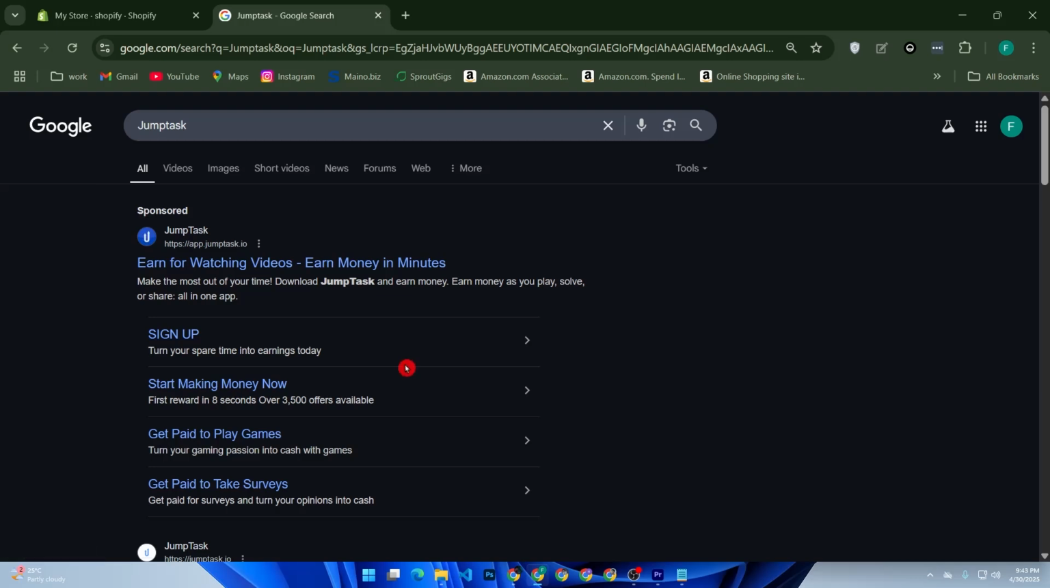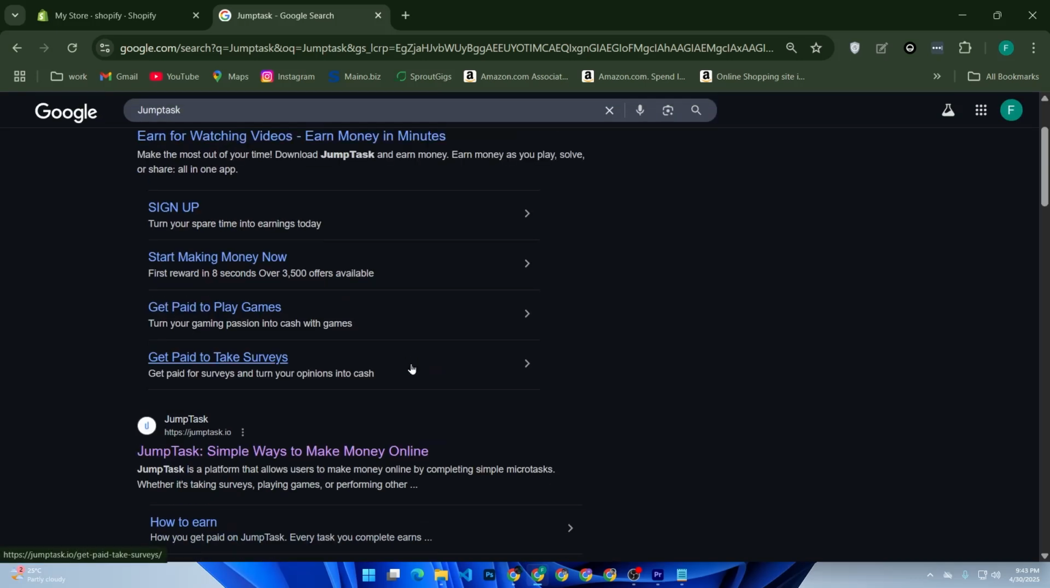What is JumpTask? JumpTask is a microtask and passive income platform that lets you earn crypto, specifically JMPT tokens, by doing simple things like completing surveys, watching ads, testing apps, or even sharing your internet bandwidth. You can earn directly from your browser, mobile, or partner apps like Honeygain and Uprock.